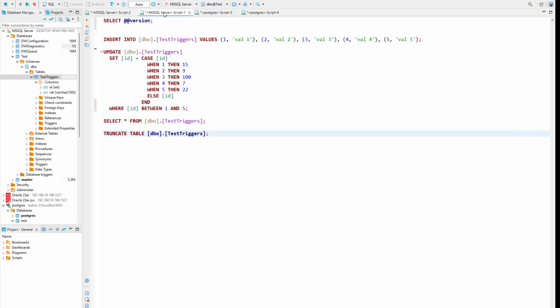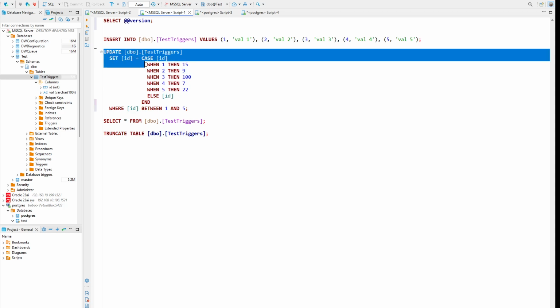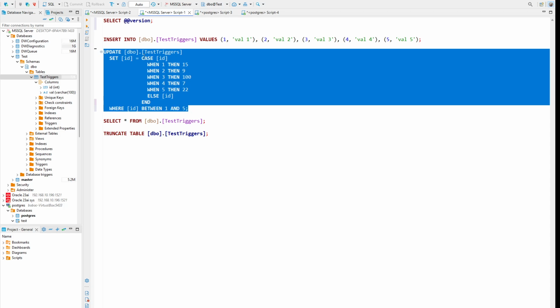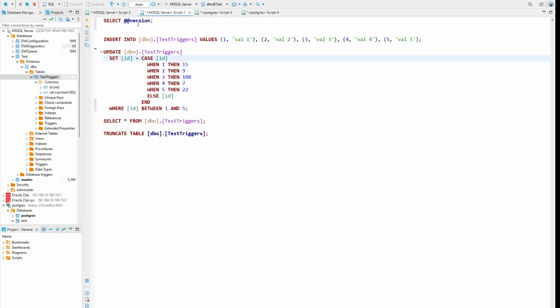Now, let's see the script. We are going to insert into test triggers 5 values, 1, 2, 3, 4, and 5. And we will have a corresponding val1, val2, val3, val4, and val5 in the value column. It will help us understand the result of the triggers. Definitely the statement that we will do after the insert, and which is the subject of launching the trigger, is this update. We will discuss it a little later.